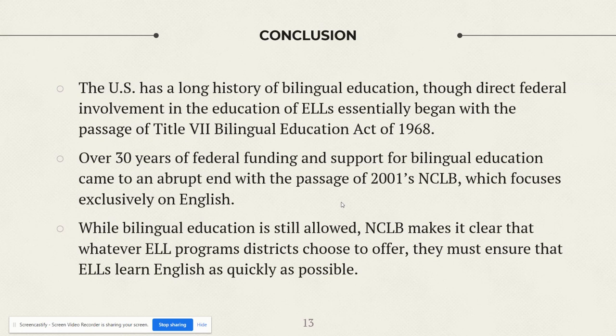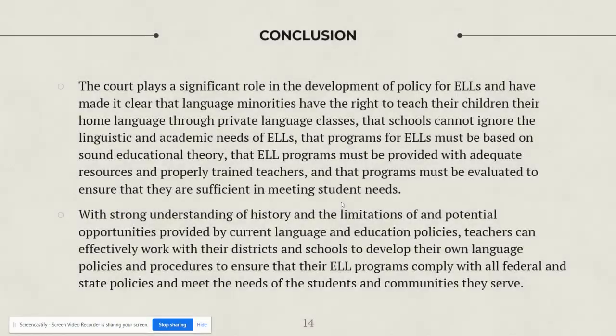And while bilingual education is still allowed, No Child Left Behind makes it clear that whatever English language learner program districts choose to offer, they have to ensure that English language learners learn English as quickly as possible. And we see that this is really a trend that has been moving out. And since the Obama administration took office, that's been kind of pushed away and replaced. The court plays a significant role in the development of policy for English language learners and have made it clear that language minorities have the right to teach their children their home language through private language classes.